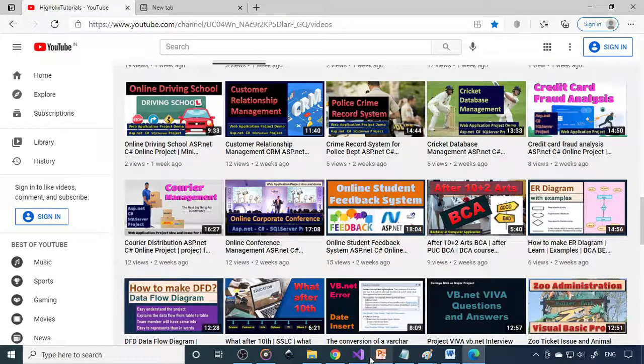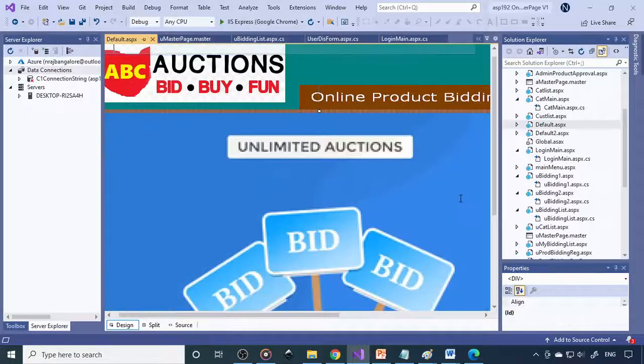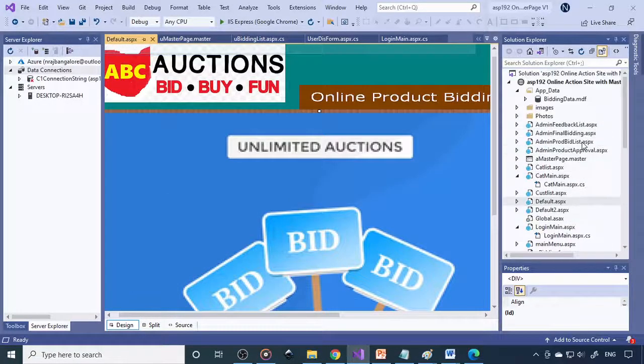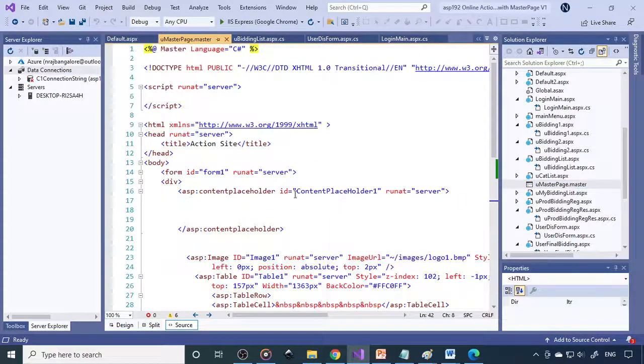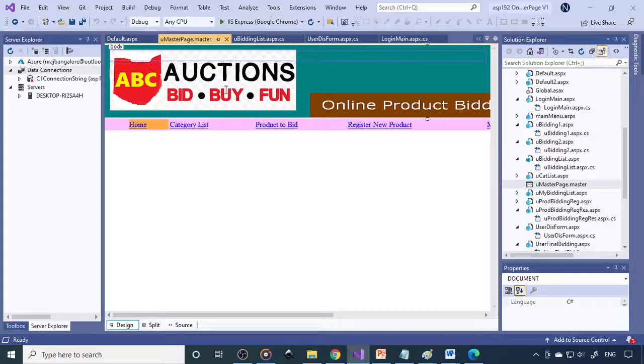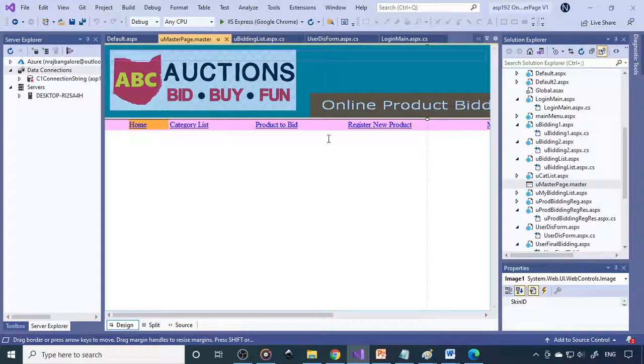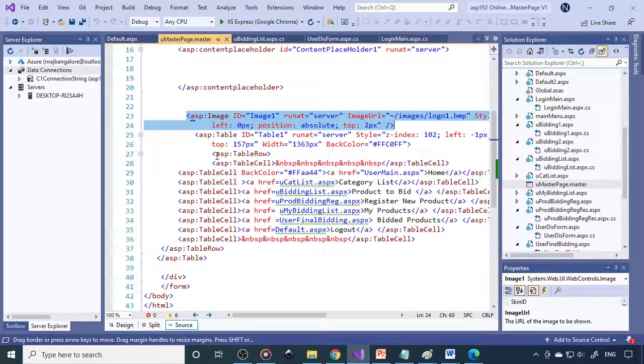Fine. Anyhow, we'll come back to this project. Now let's see how to do the auction site. Here we are using master pages, so you also have to learn how to use the master page. This is the master page. It will have a top picture, and then there is a menu here. The code you need to write is a table row.